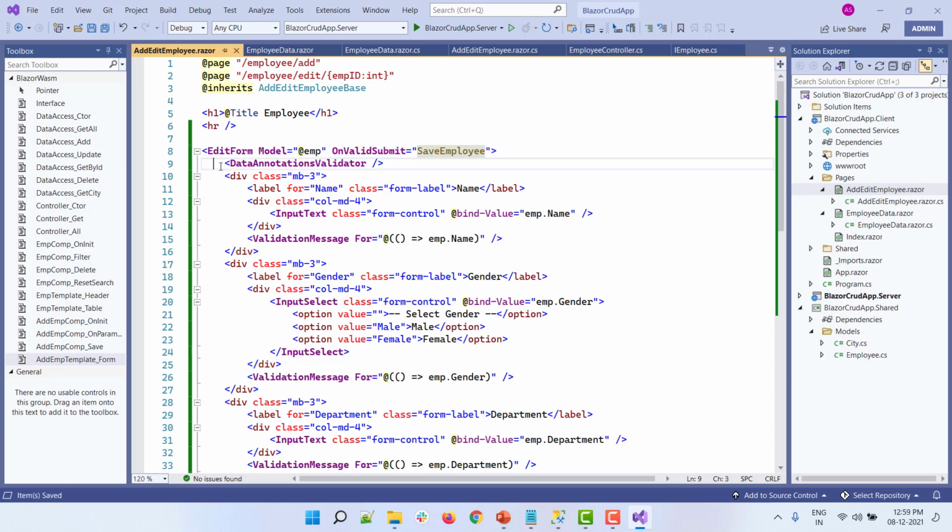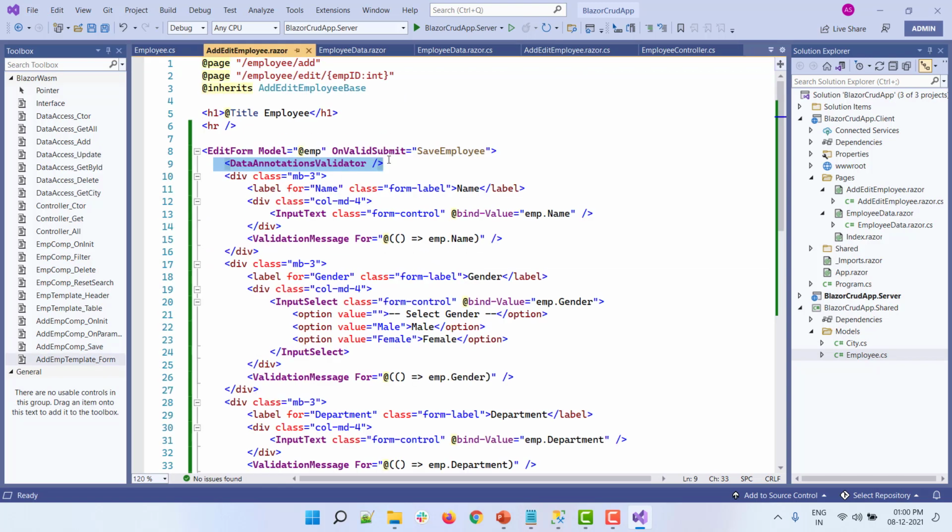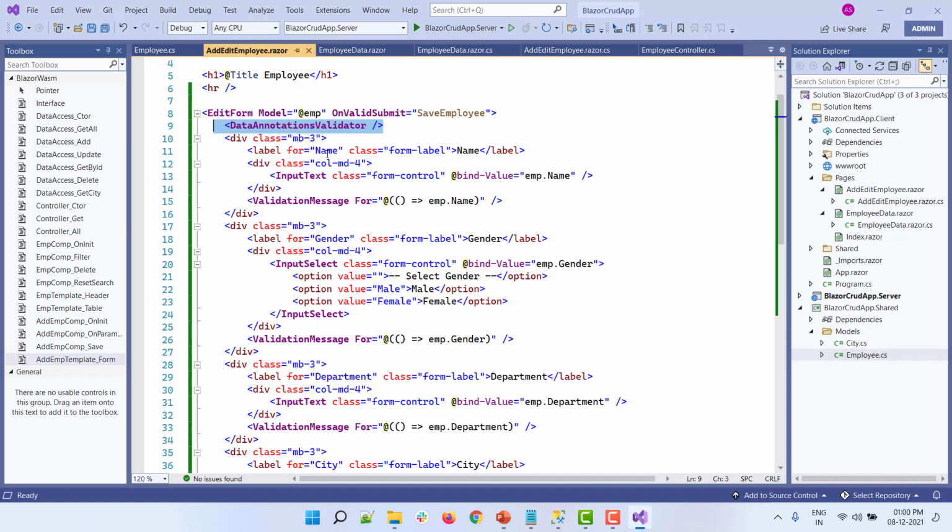And we have also added the DataAnnotationsValidator component over here. The DataAnnotationsValidator component will check for the validation in our model. So if you remember, in the Employee.cs class, we have added a few data annotation validations, which is a required field over here. So this particular line number 9, the DataAnnotationsValidator component will enforce that required validation for all our fields. Now we have used Bootstrap for the designing.